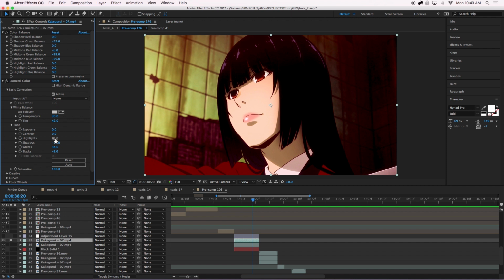Highlight. I increased the highlight quite a bit. If you see at 0 here, it was a little dark and dingy, so I brought that to 96. And shadow. Shadow was originally this, and I brought that down to negative 12.